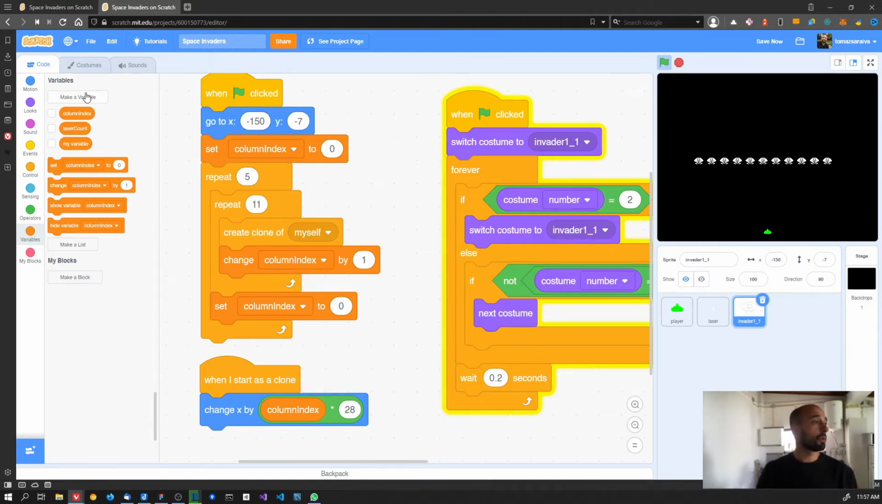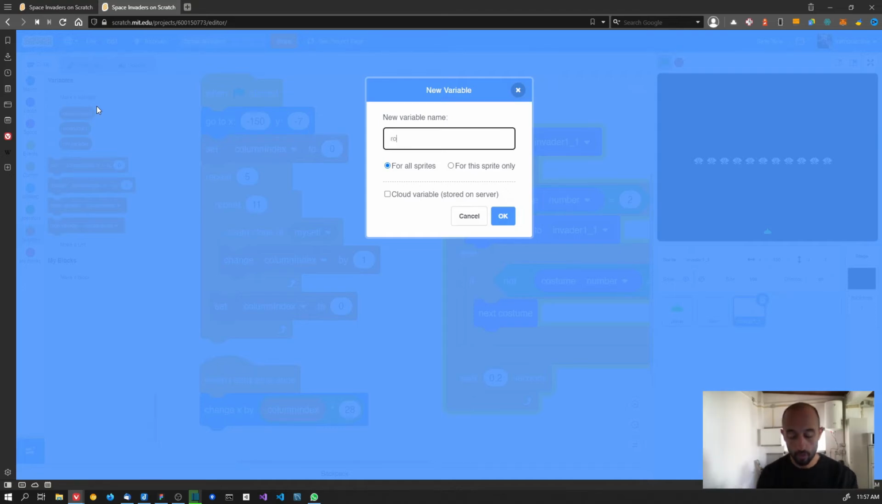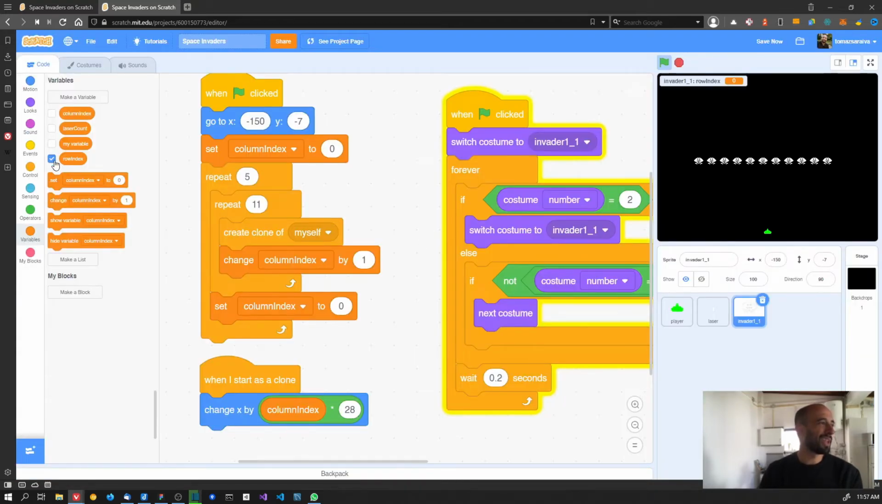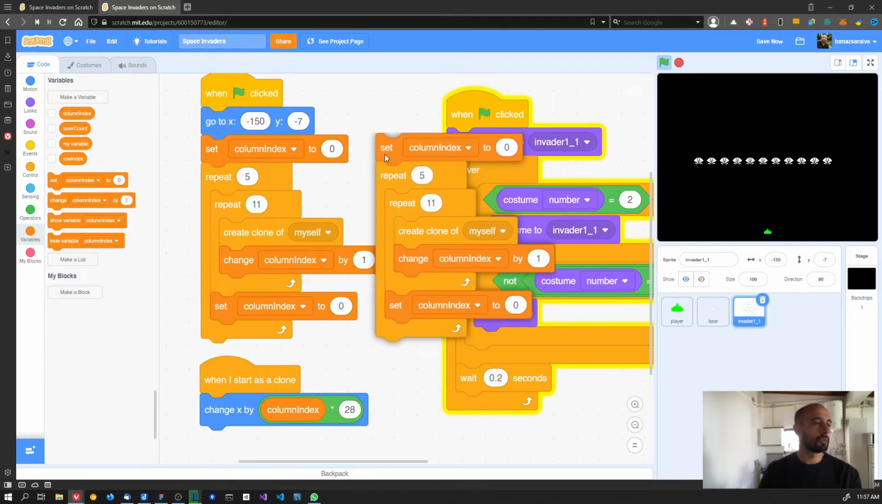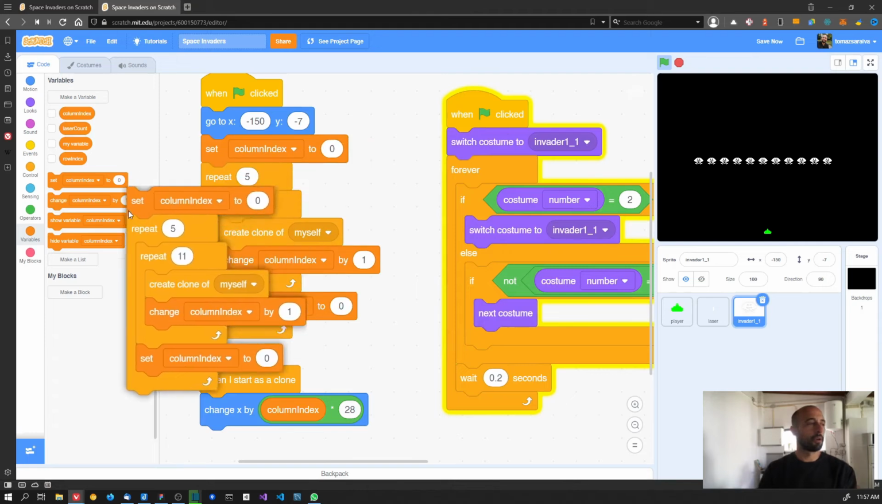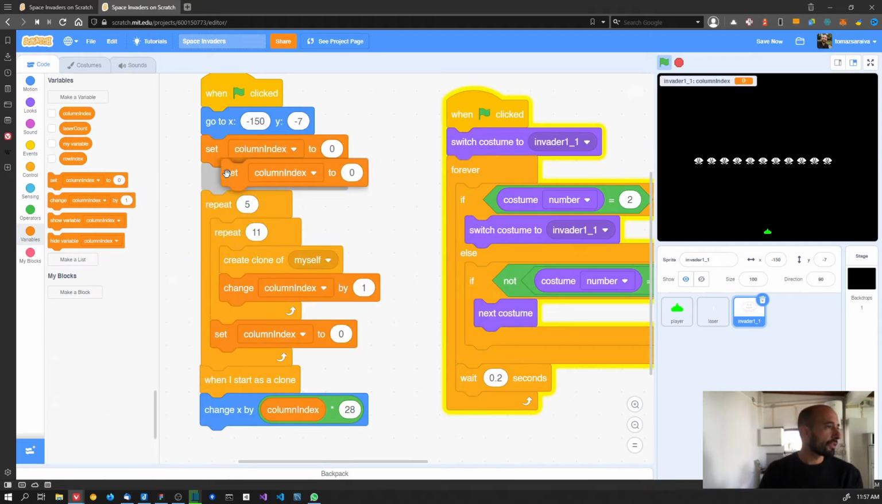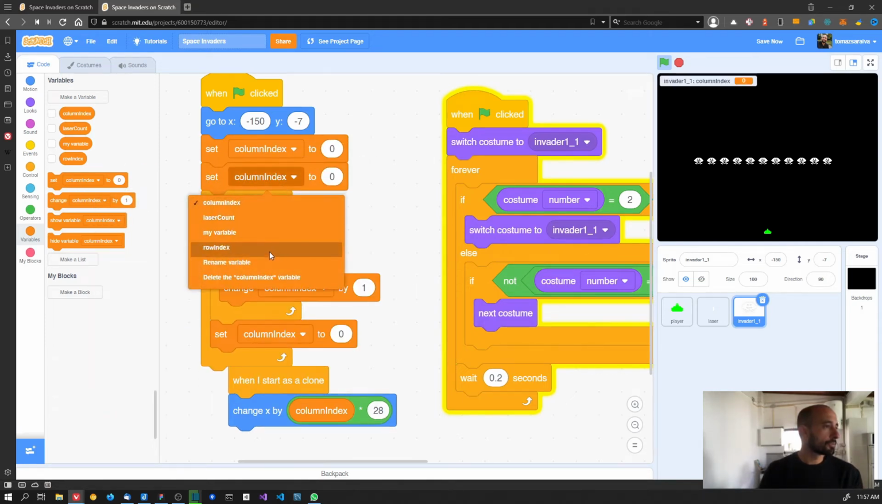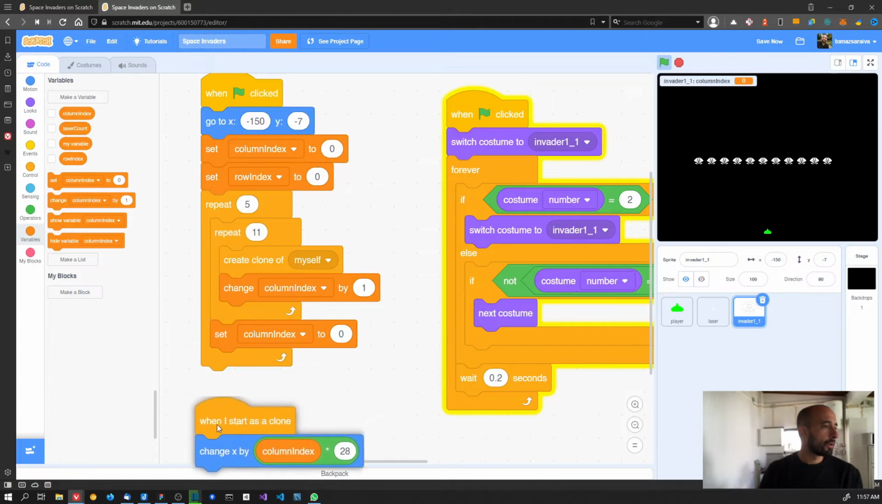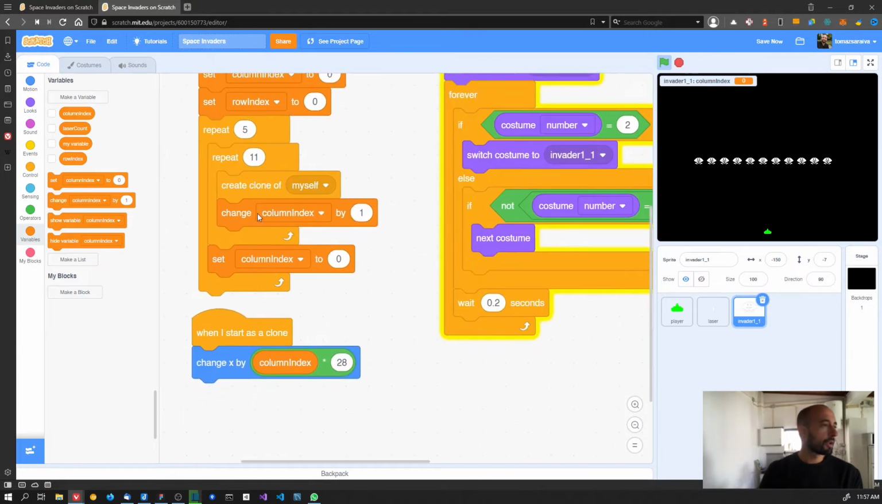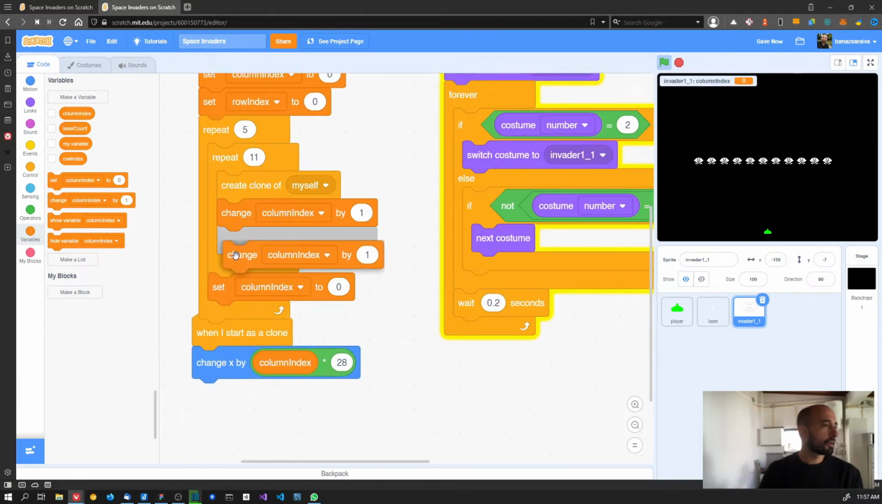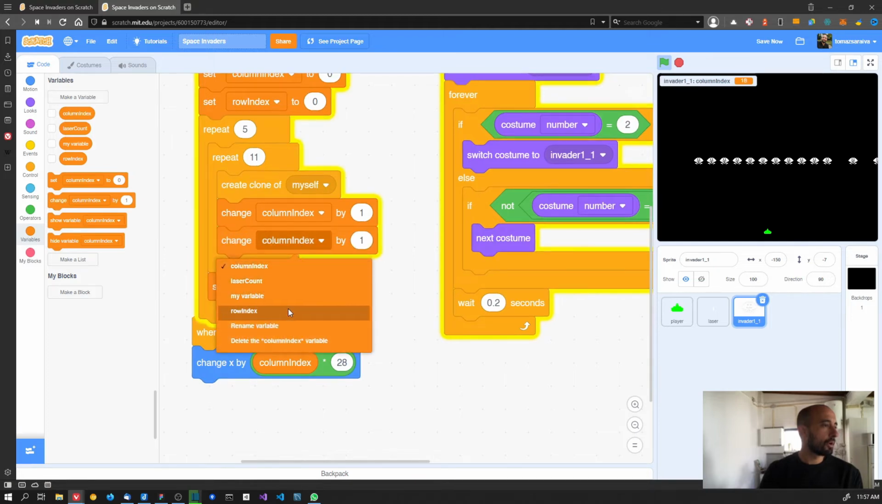So basically we are going to create a new variable called row index for this sprite only, don't forget this. And we'll do exactly the same. So first thing, I'm not gonna duplicate, because when we duplicate, it just brings the whole set of blocks with it. So I'm just gonna set the column index to, row index to 0. Then here I can duplicate.